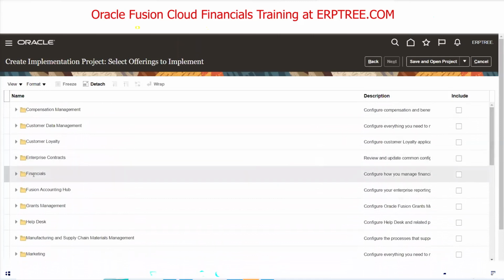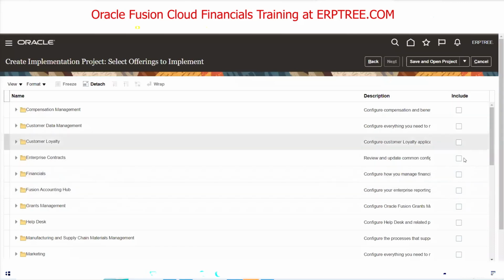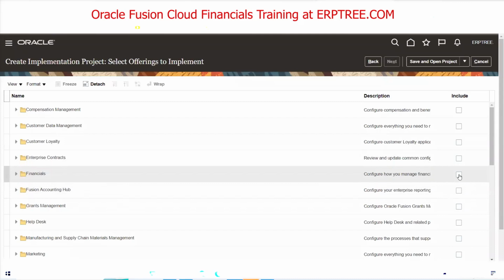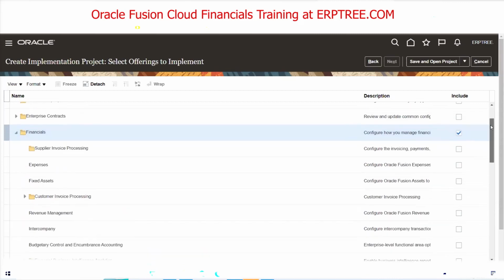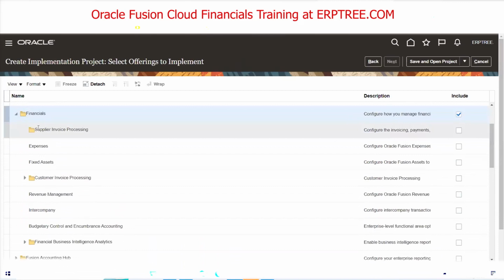Now we want to include financials in our implementation project. Here is the financials. The column name is include. We want to include financials into our project, so enable the include checkbox. And within financials, what are the different options you want to include? You want to include supplier invoice processing, nothing but payables. Within payables itself, you can have cash management also, so you don't need to include cash management separately. When you include financials, you will get the general ledger application also.